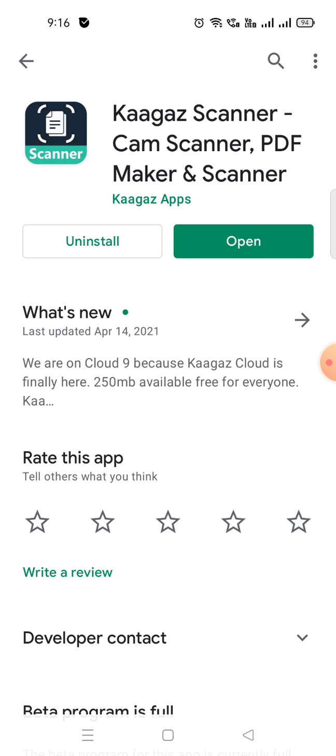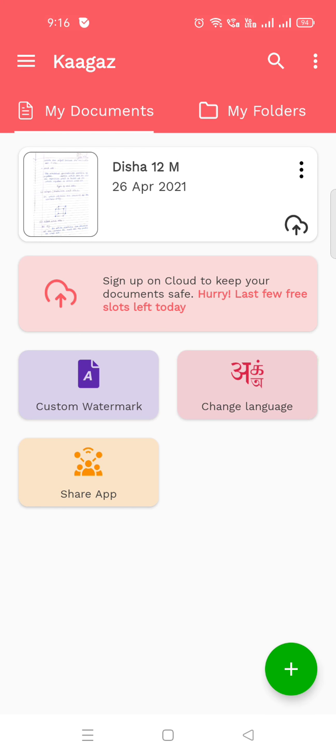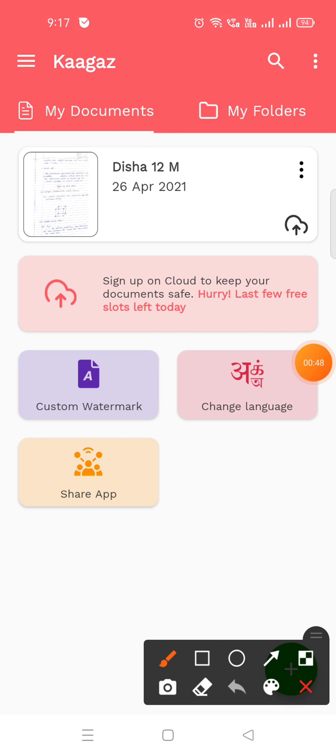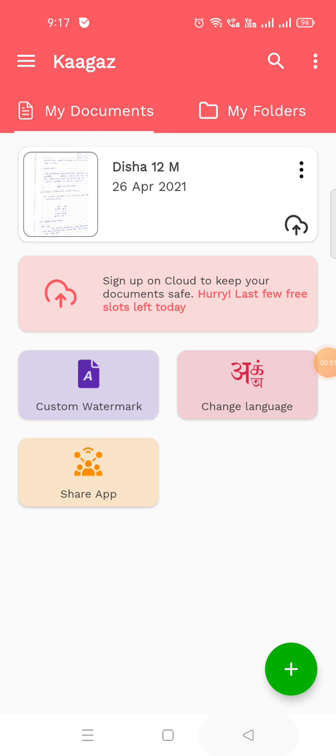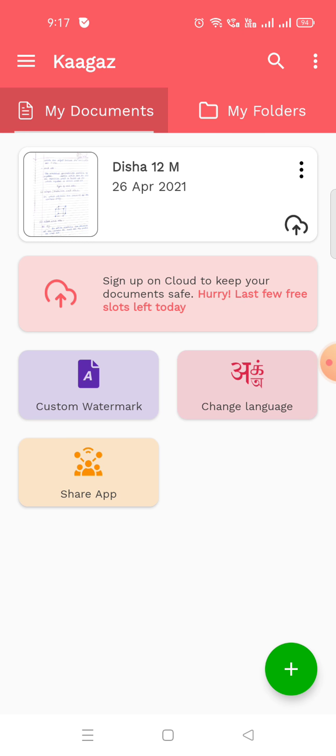See, it is already downloaded in my phone. So I will open it right now. You have to download it. After downloading, you can open it. So I will open. See, now you can see that here is a plus sign in green one. You can see here, just below this box, there is a green plus sign. So you are to tap it.